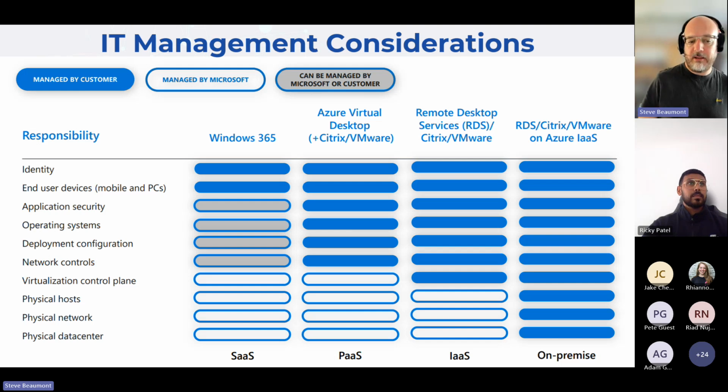We don't have to worry about that physical layer, but we still have to worry about the actual management and control of things like the network controls. And as we keep going up the stack, you'll notice there's this significant curve to where Windows 365, even above Azure Virtual Desktop, means you have a lot less to do in terms of customer responsibility as Microsoft manages the rest of it.